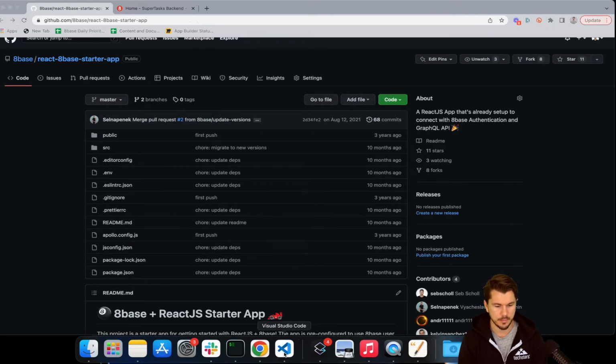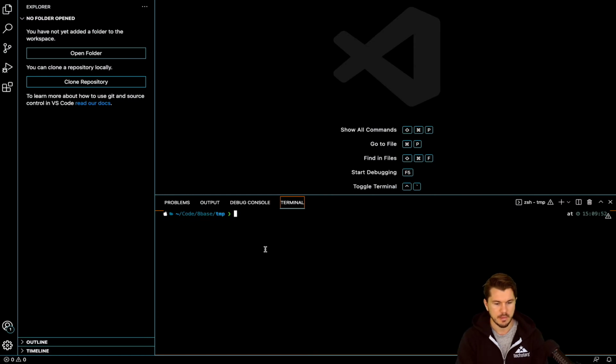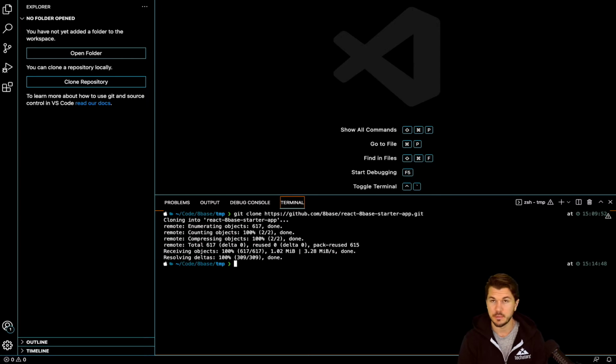So let me open up VS Code here, and I'm in my temp directory, so I'm just going to run git clone, leave it with the default name, and move into that folder. So change directory.